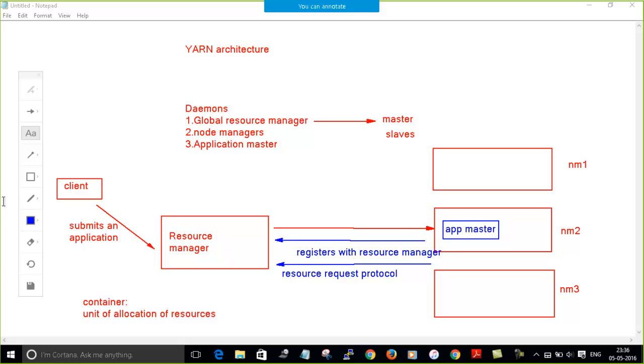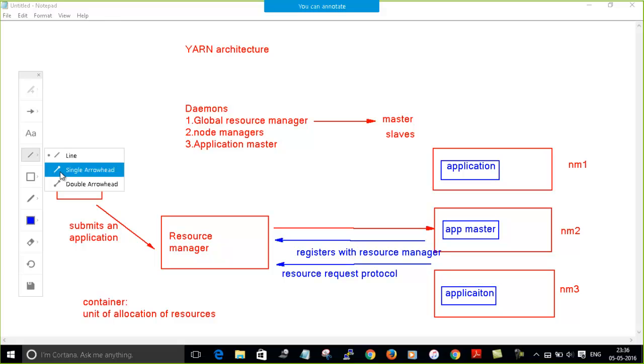So what will happen, the resource manager will assign certain containers. So let's say it assigns containers here on nm1 and nm3, right? So where the actual application will run. So these are the containers where the actual application will run upon, right?